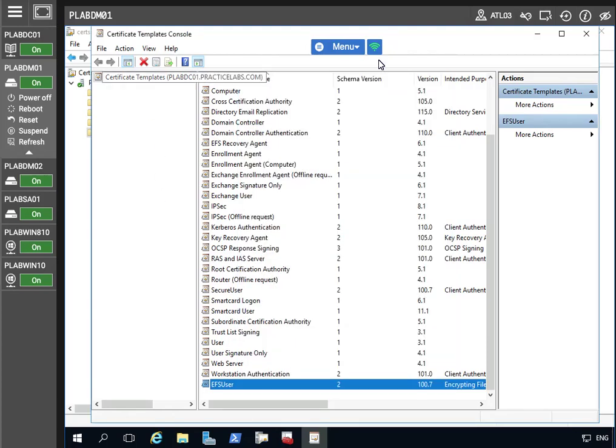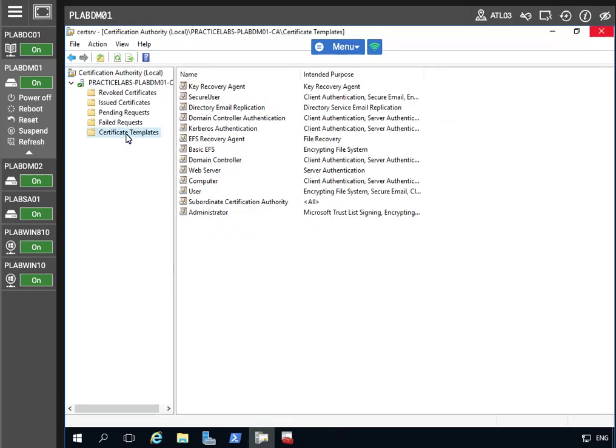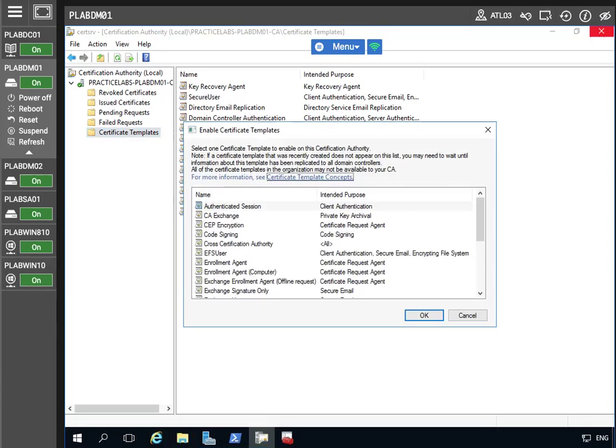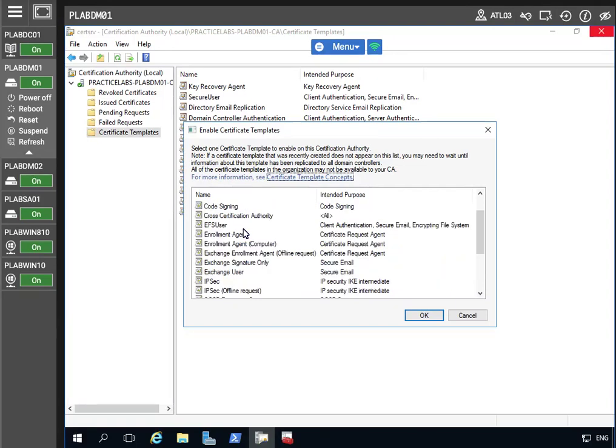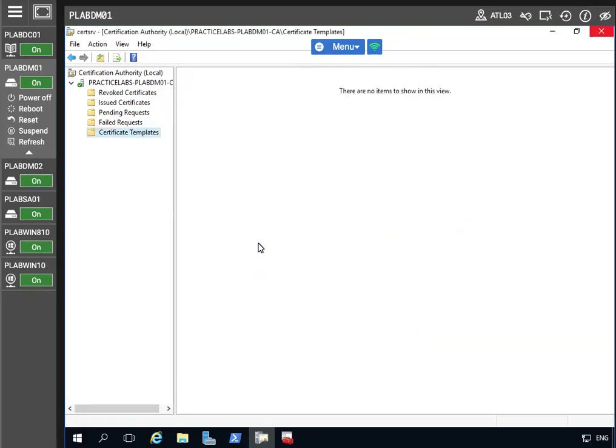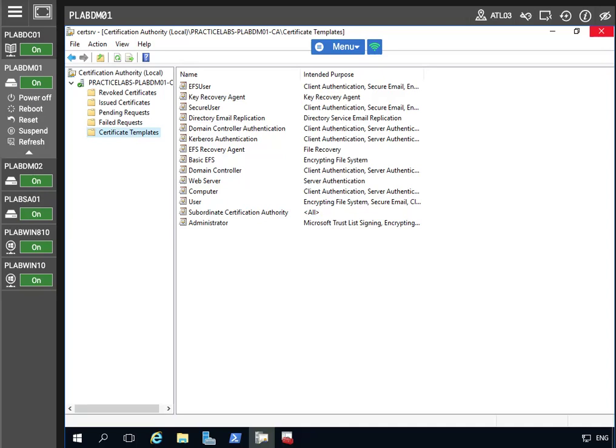All right, perfect. So actually, let me get out of here. Let's get back here. And let's do a new template, right? And we want, what did I name it again? EFS. There we go. So now it's another template that we just added. All right, perfect. So now this allows us to move on to our next exercise, which is going to be enrolling for user certificate.